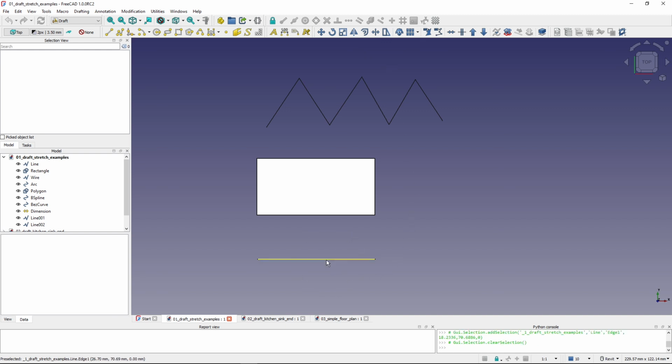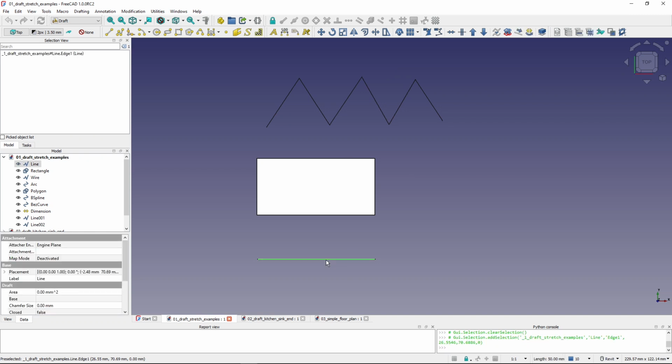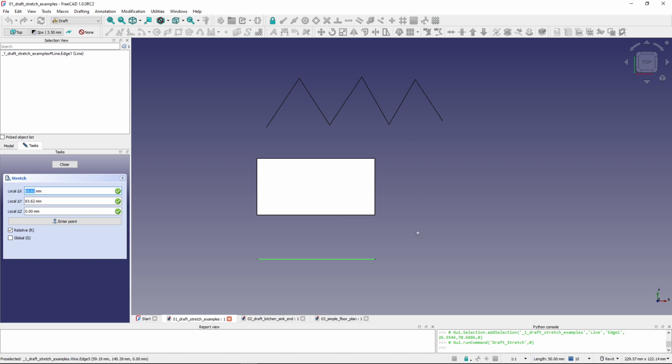First, I will demonstrate on this line. I will select it, and I want to make the line 20 millimeters longer in this direction. So stretch it 20 millimeters. I will select it, fire up the stretch tool, and now the tool is asking me to select the part of the selected objects that I want to stretch.